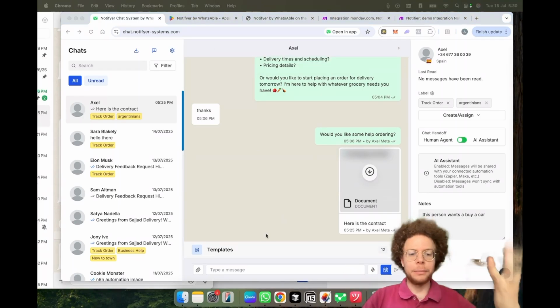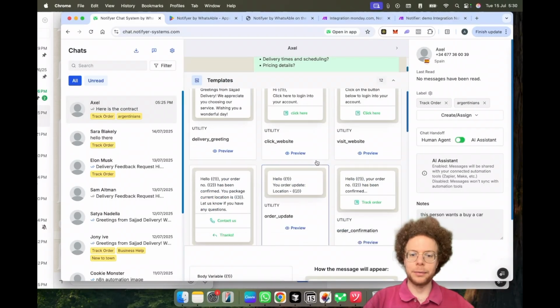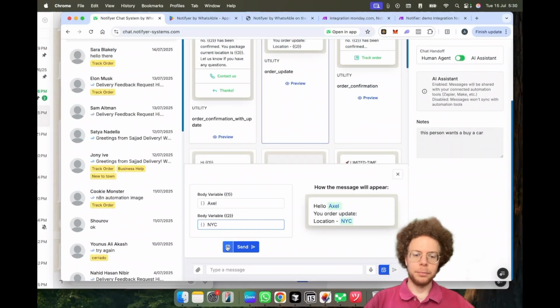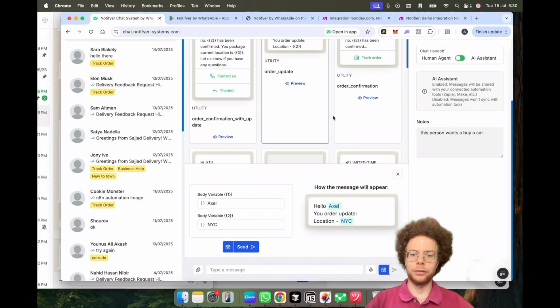If you would like to schedule a message for a few days from now, you could just choose one of your templates and the same thing would apply here. You would preview this here, fill up the variables, put here when you would like to schedule it, and the message gets scheduled for any time that you want in the future.